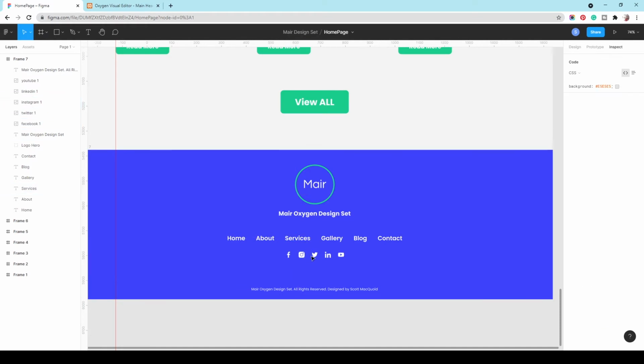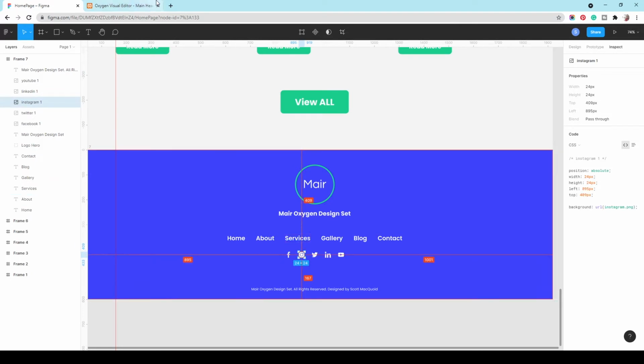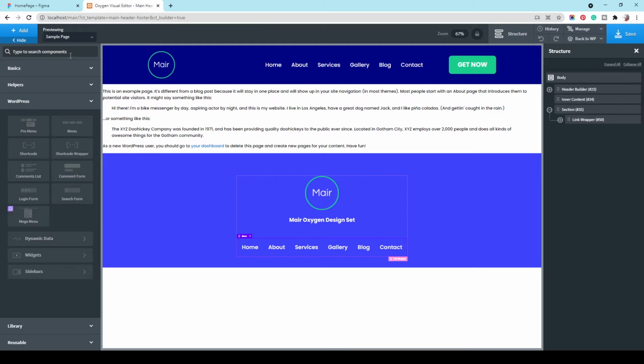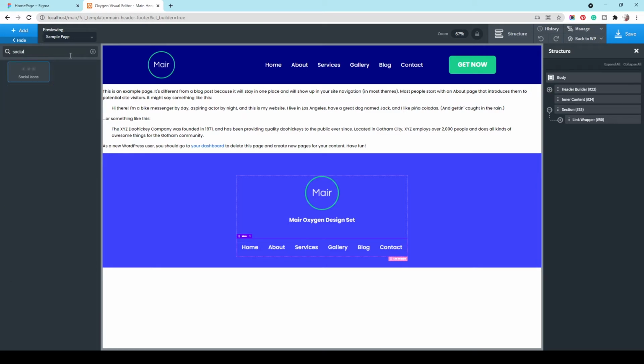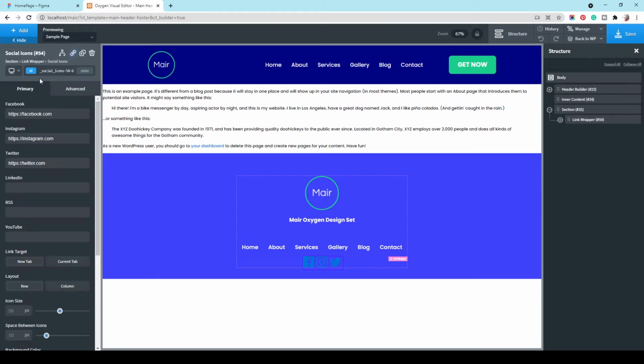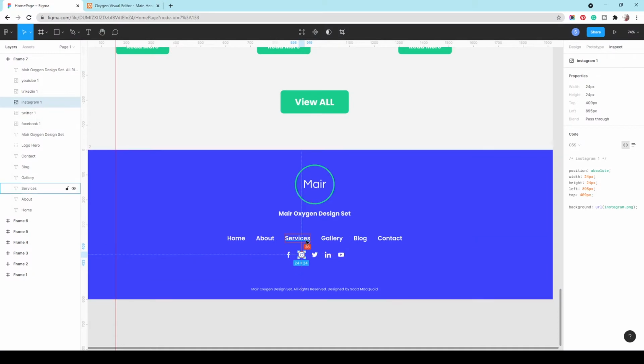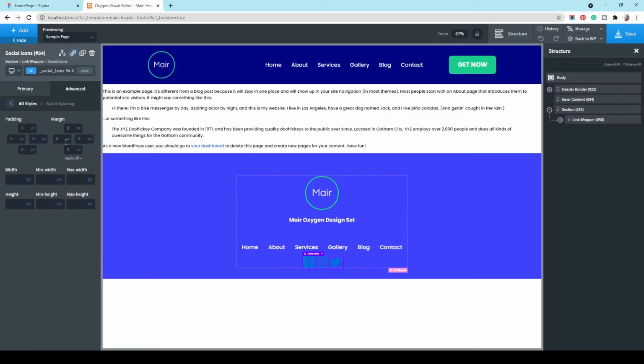Now we need to add the social icons with a margin of 36 and a padding of 29. So let's go to add and just search for social. Okay, good. Let's just give it the margin first, which is 63, I think. No, 36. Yep, 36.